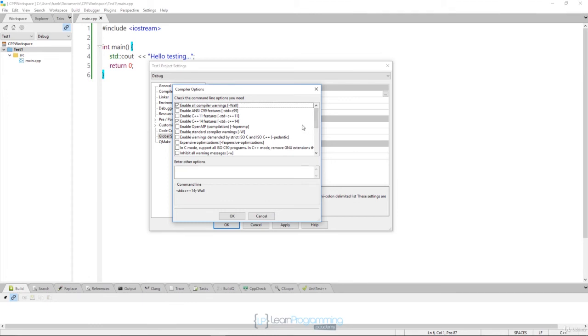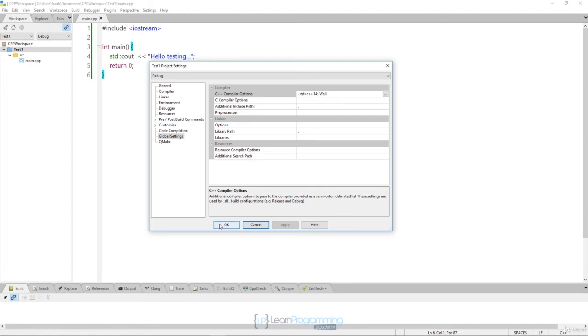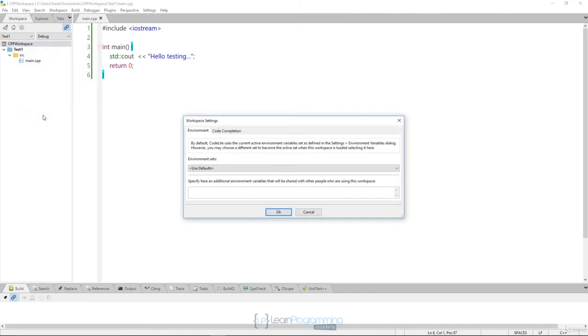Okay, so that's it for now. That'll be fine. We'll select OK, and we'll apply and OK. Perfect. Now, I also want to click on the workspace itself and right click on that and come down to workspace settings and select that.